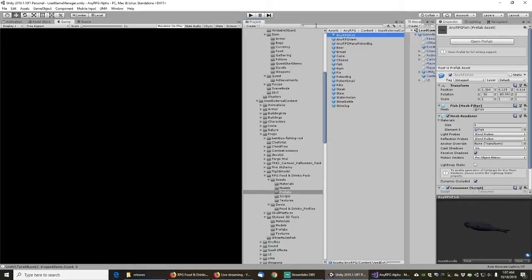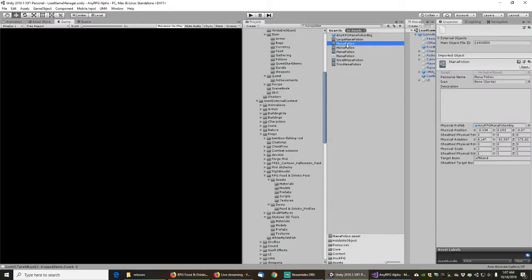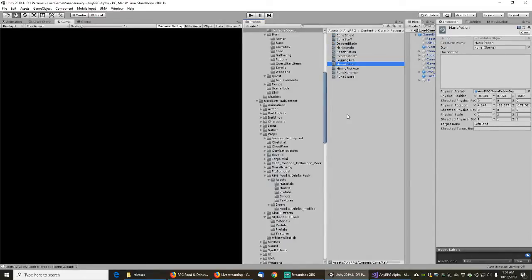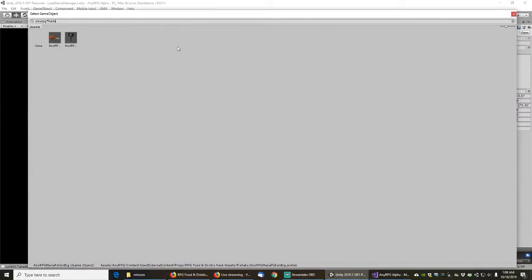And now we can just make some holdable objects for those as well. So we'll find the holdable object directory here, and then just turn this mana potion into a ham. Yeah. And add the AnyRPG ham.